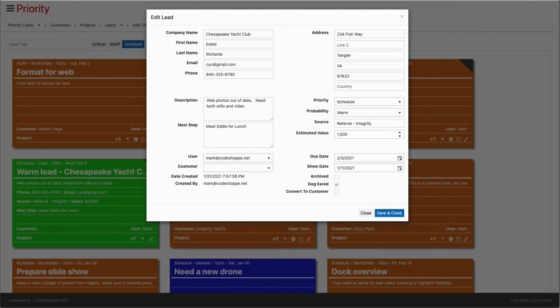Complete the appropriate contact information, add a description, add a next step. This is likely the most important field. Choose a probability, source, and estimate. These fields are very useful for grouping and reporting on leads.